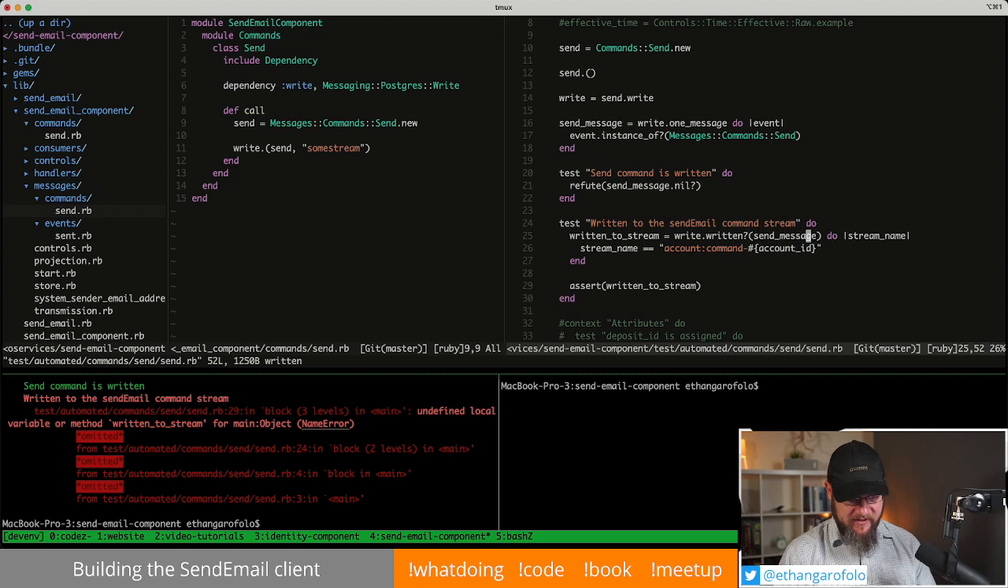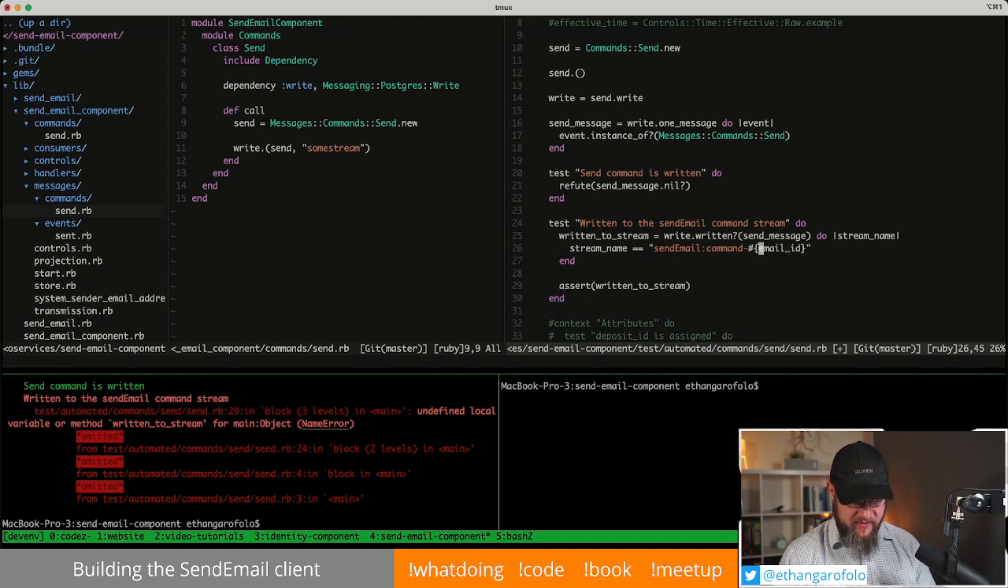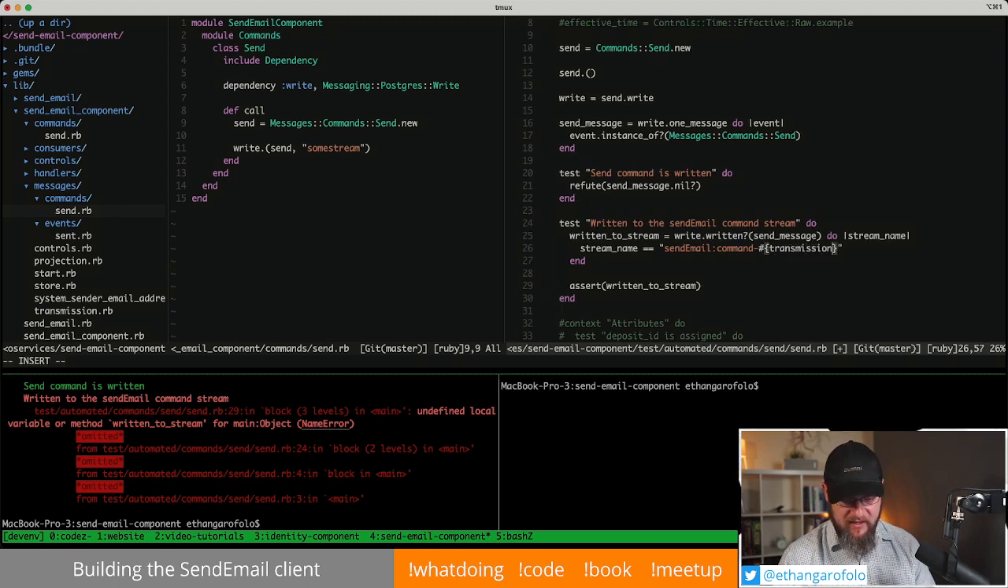And we pass it that message that we know has been written. And we pass it a block that, again, we want this thing to evaluate to true. Or rather, written to stream will get populated with a message for which this evaluates to true. So we want the stream name to be send email :command, and then we would need an identifier for this, which would be an email ID, or rather, I think we've been calling it transmission ID.